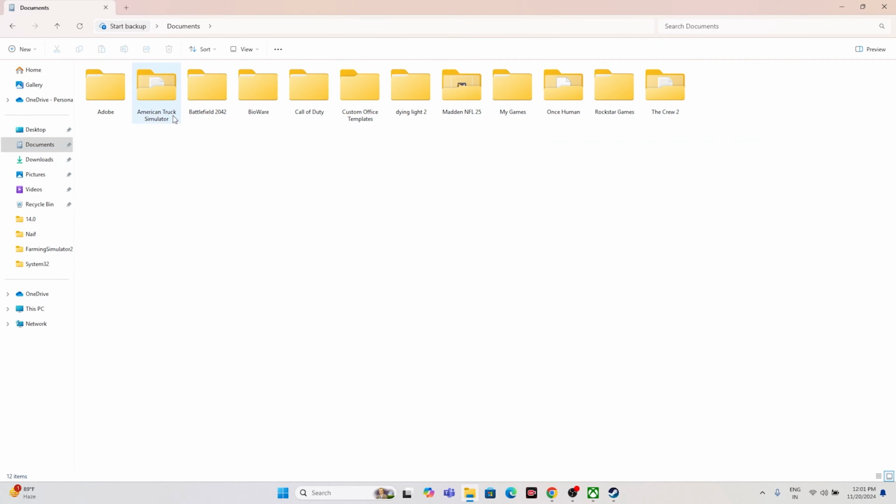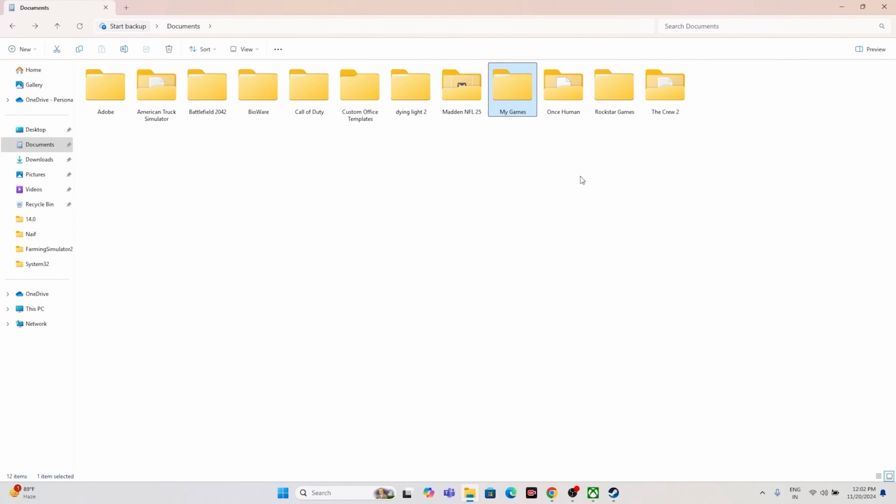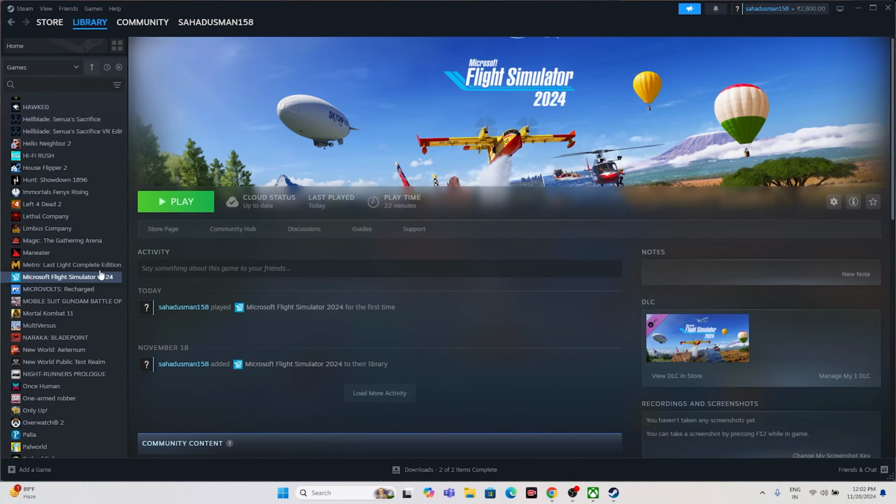There are American Truck Simulator, Battlefield 2042, Call of Duty, Dying Light 2, Madden NFL 2, Once Human, Rockstar, and The Crew 2, one of my favorite games. These are some of the games I usually play, including Farming Simulator 2025. Whenever you are playing the game and saving each level, you'll have a separate folder here and you have to delete the respective folder. Keep in mind, when you do this, you'll lose all the progression of the game, but that is fine. Just do it and afterwards go back and try launching the game.